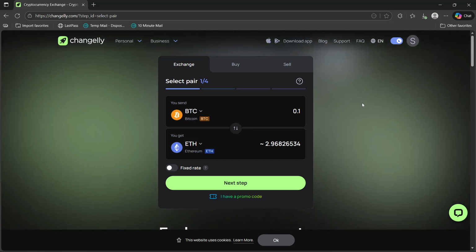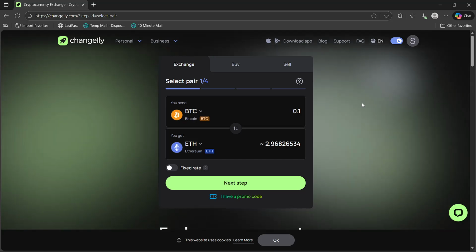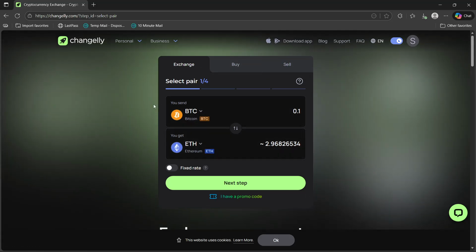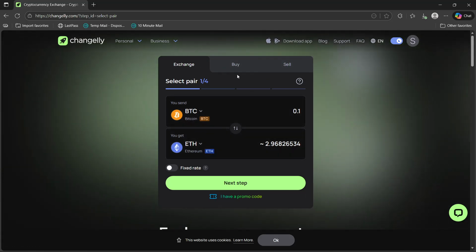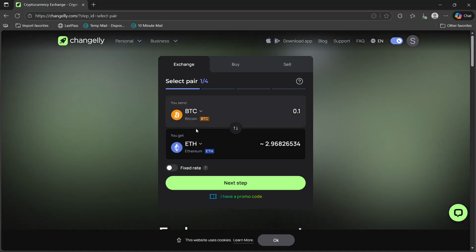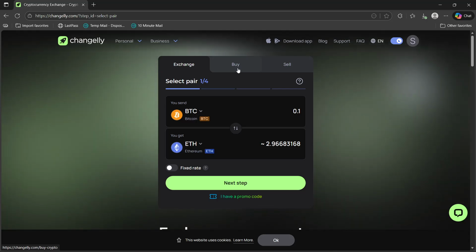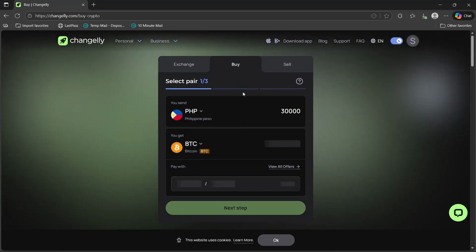In this video, I'll give you a quick guide on how you can buy Bitcoin with the Changelly app. By the way, we're currently using a website here, but this is basically just the same for the app. Once you open your app, you will just have to click this option right here, which is buy, and just go ahead and select that.